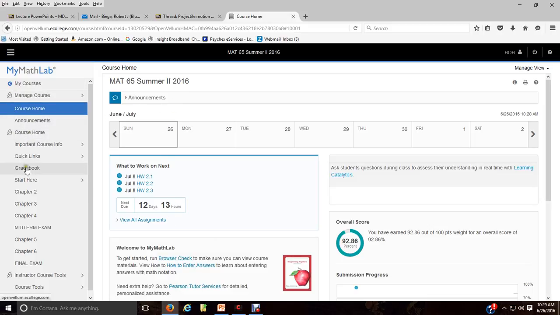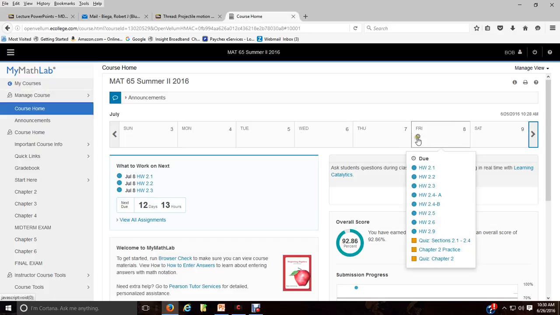Down the left side, these are what I call tabs, and these are what you will access for what you need to know. Now, some of these you will not see because they're blocked out to students. They are my tabs. But your course home gives you an outline of each week.